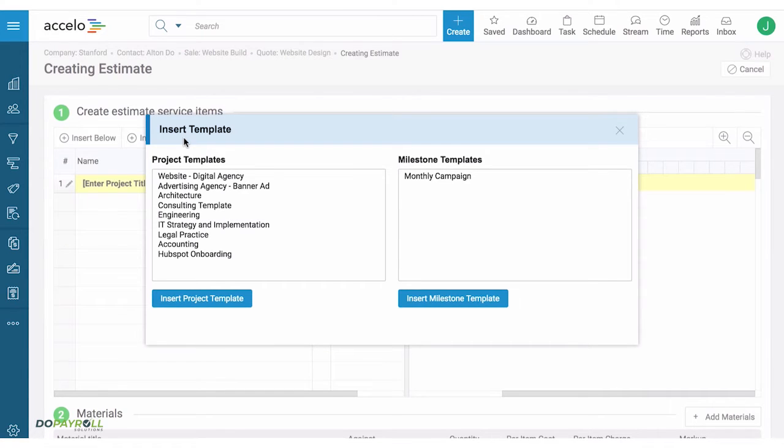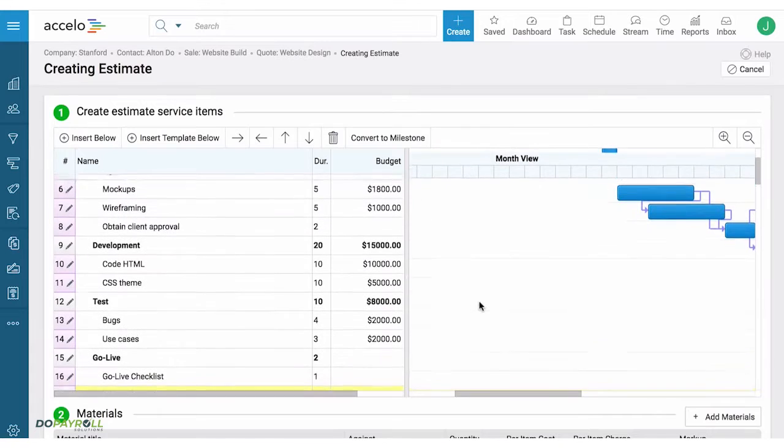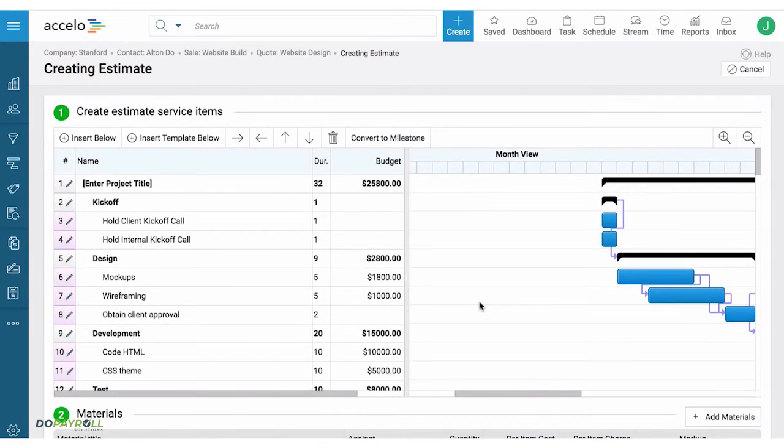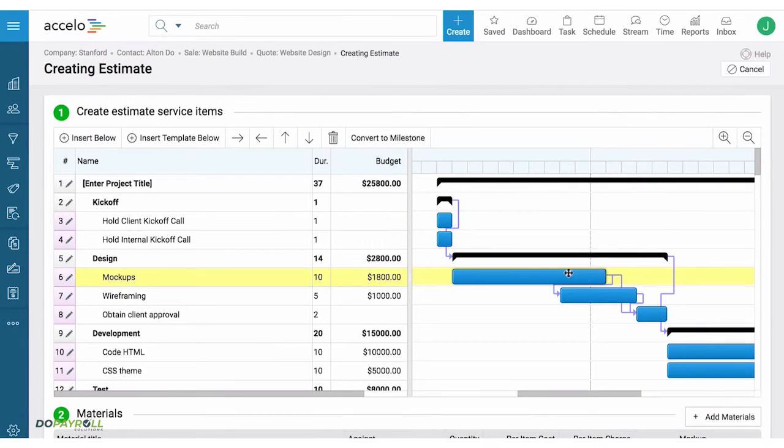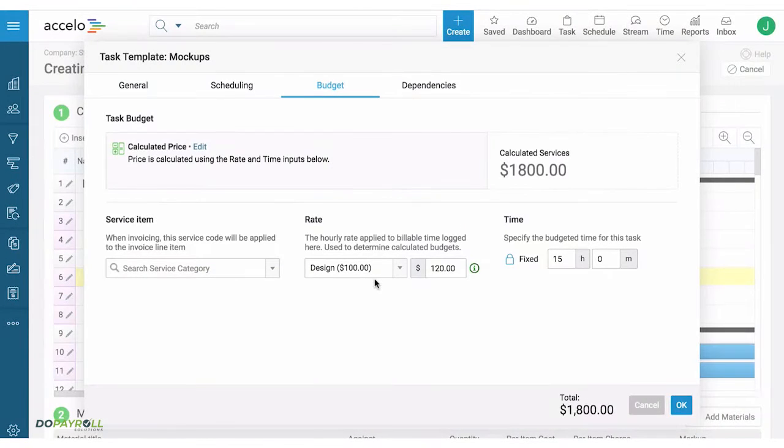Oftentimes, we're seeing customers use the project templates to pre-populate a quote. In this case, I'm going to use the website digital agency template to populate all the milestones such as design and development with the respective timelines. From here, I can edit and change the timelines, as well as the specific tasks.